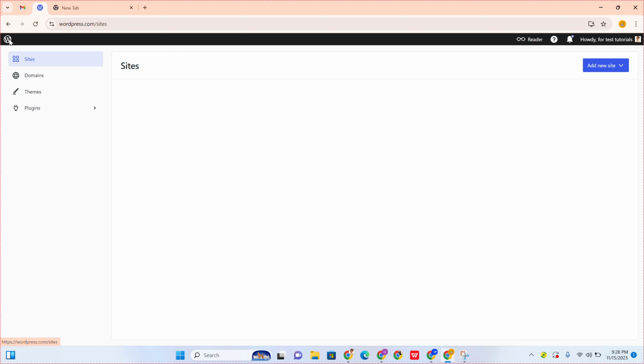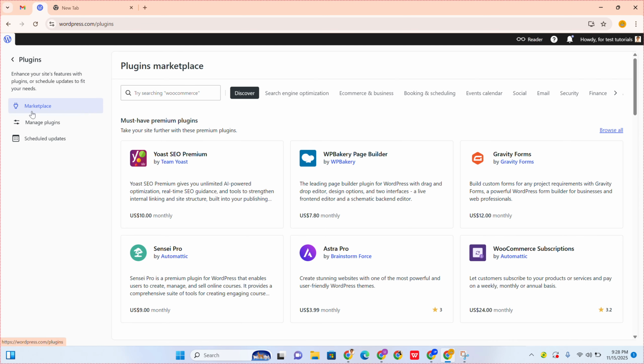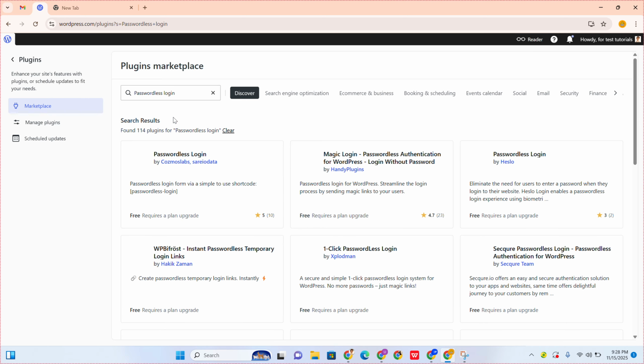Then the second option: go on to this, click on login, come on here, type in passwordless login. So this is going to come out. So I think okay, so this is the first option.